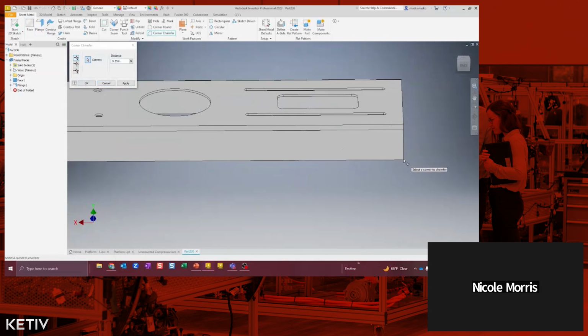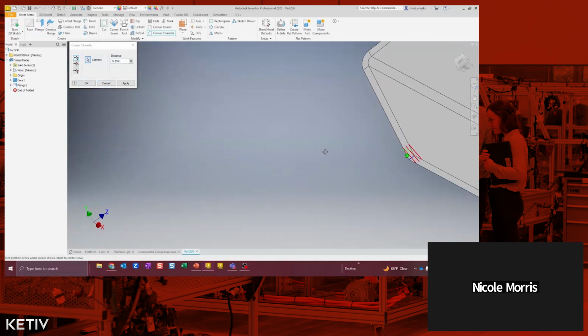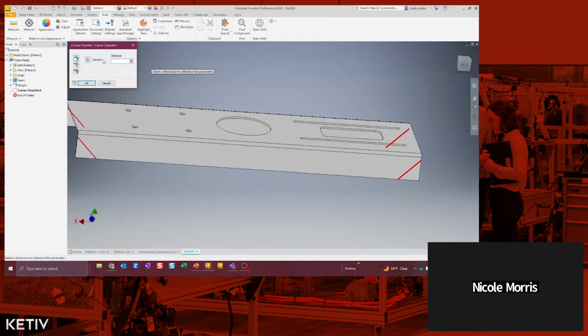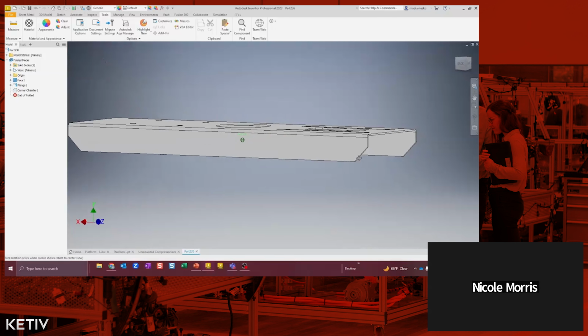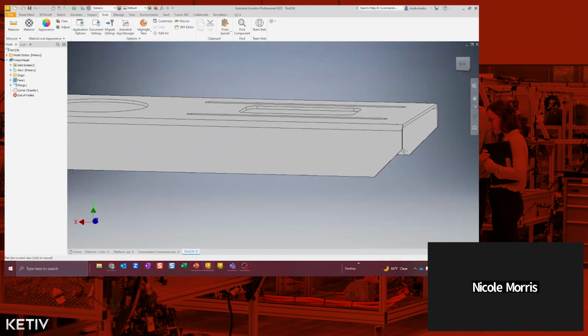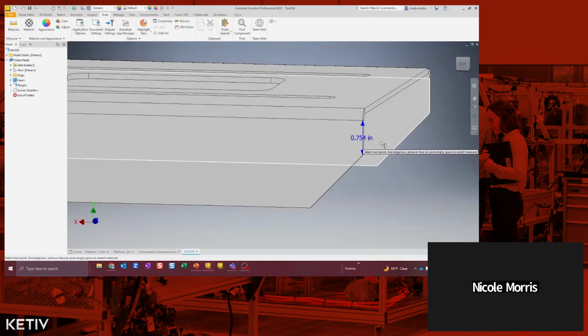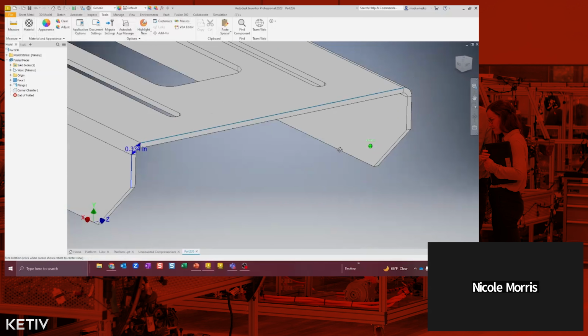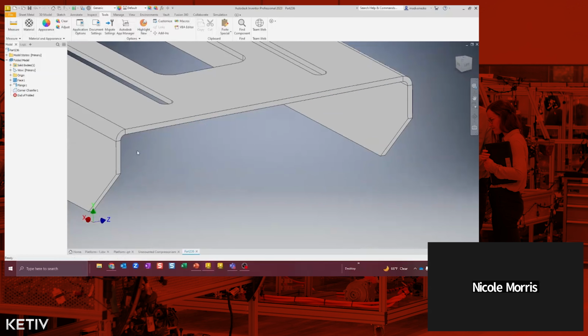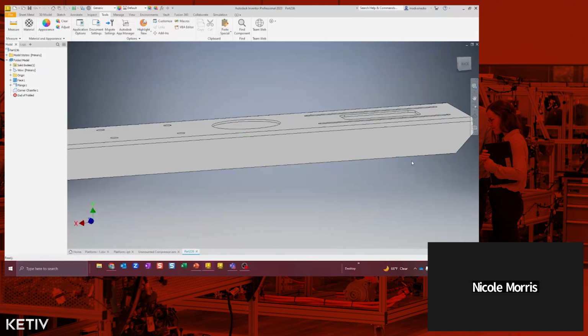So next I'm adding in those corner chamfers at the specified length. Here I just measured it to make sure it was correct. We didn't have all of the dimensions, but it looked correct enough.